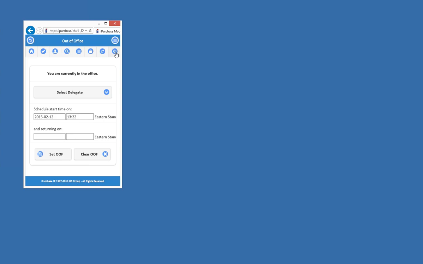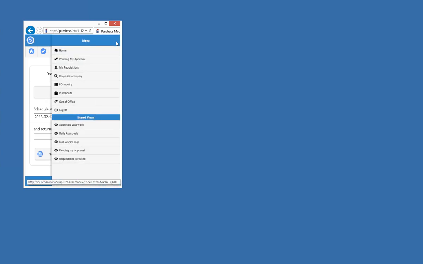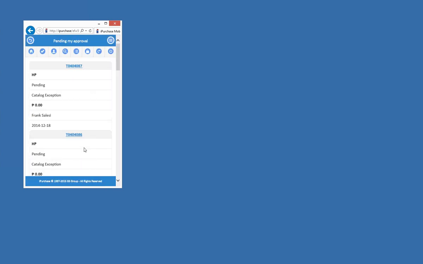This power button here is the log off. Then we have a menu here at the top where we have all the same things that I just walked through, as well as the views that Andy showed you on the requisition inquiry. So I can set up predefined searches, stuff that I search for all the time. I could save those searches off, and then they become menu items here. This pending my approval is an example. If I click that, it would show me all requisitions that were pending my approval.